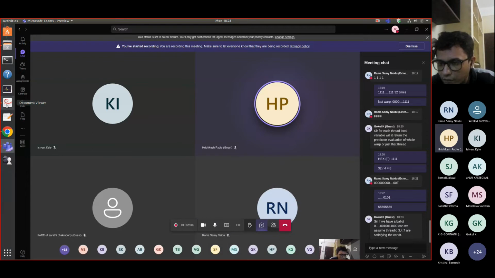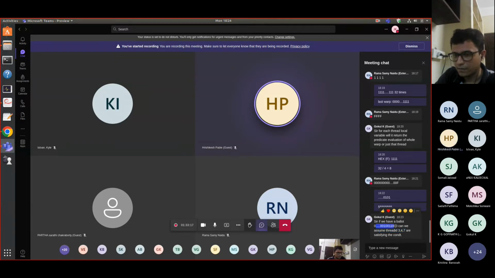Gokul is asking, if we have a ballot of 0000100, can we assume thread IDs 3, 4, 7 are satisfying? Yes, that is precisely what will happen. The thread IDs go from the least significant bit. So the last bit is for thread 0, the second last bit is for thread 1, and so on. So precisely threads 3, 4, and 7 are satisfying this condition. I hope this part is clear, Gokul. If you feel I missed something, then you can unmute and ask.